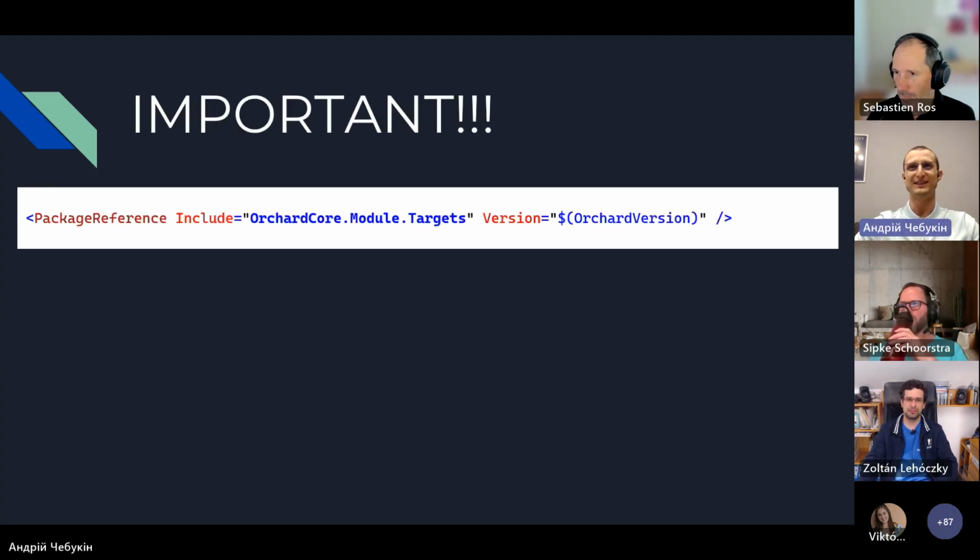And a very important thing, don't forget to add this package reference. Because otherwise you will debug and not understand what's going on, why the module is not running. But it's simple: you just need to add this target, and this is how your project is considered a module.